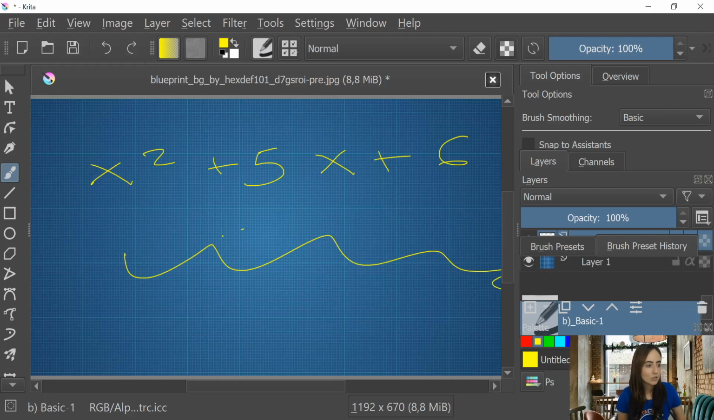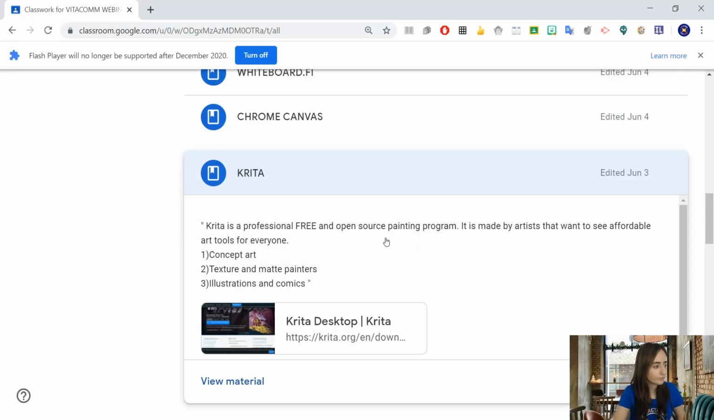So this is Krita, and go ahead and give it a go. If you'd like, just let me know and then I'll send you the information for this Wacom tablet. I think it was bought on Amazon, I'm not sure.